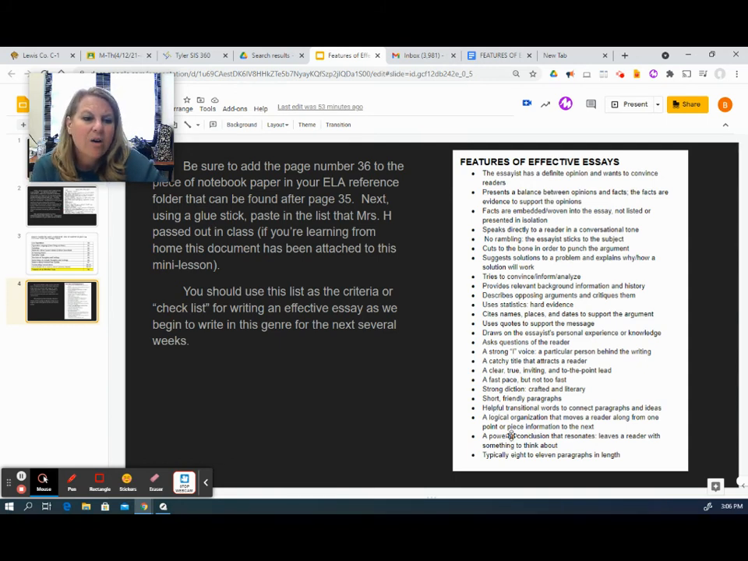It should have helpful transitional words to connect paragraphs and ideas. It should have a logical organization that moves a reader along from one point or piece of information to the next. It should have a powerful conclusion that resonates. And I know that word is a fancy word, but it means that it leaves the reader something to think about. It stays with them.